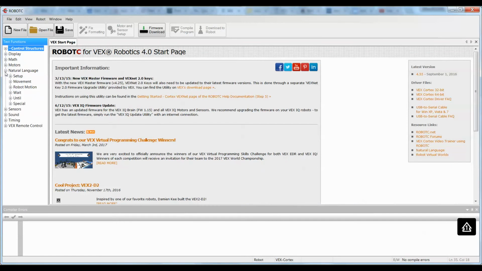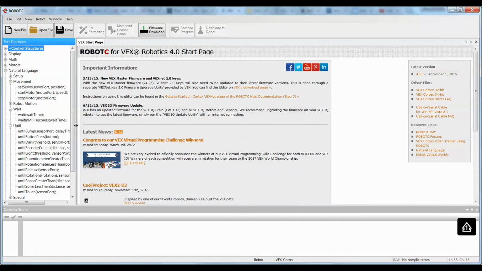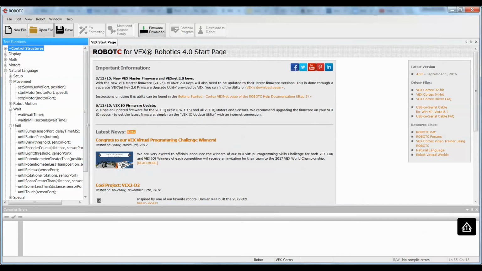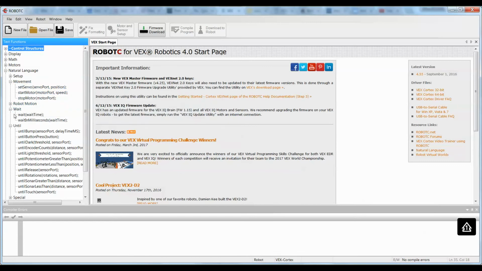Mainly what we're going to be working with is the natural language, and we're actually only going to use a few of those. So the movement, the wait, and until commands are different things that we're going to be dealing with mainly in this class. Not saying that we won't use anything outside that, but most of what we're going to do has to do with these three different areas.